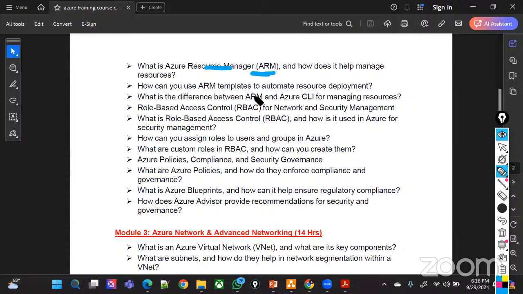After that, other stuff you are going to see here, like ARM templates to automate resources, and Azure CLI also. The difference between ARM template and Azure CLI: when I say I'm going to automate my resources using an ARM template, the same stuff I can do via Azure CLI. Then why am I going to use an ARM template, not the Azure CLI? So that difference between these two, in which scenario you can use the ARM template, and in which scenario you can use Azure CLI. We are going to see that.